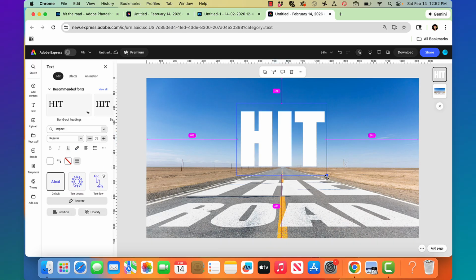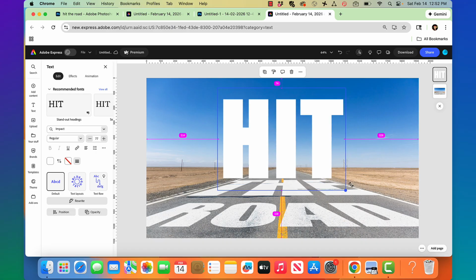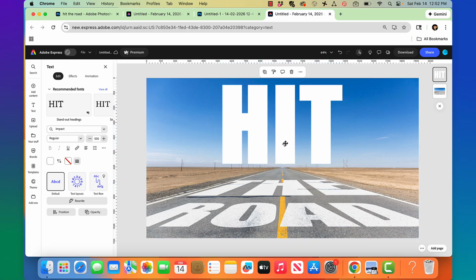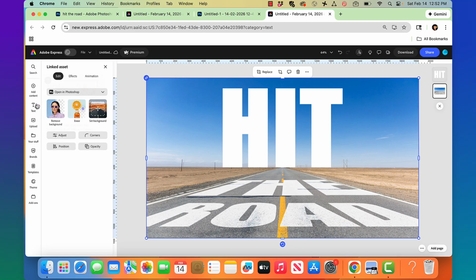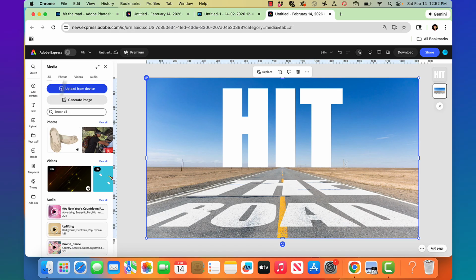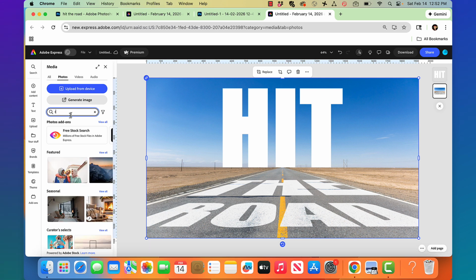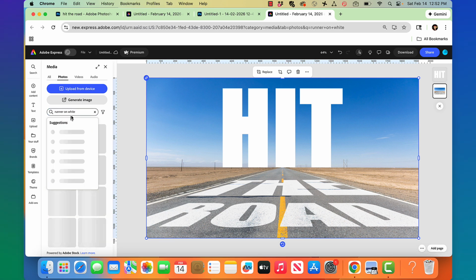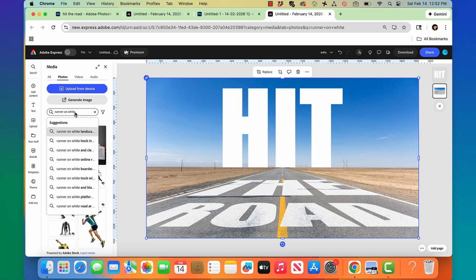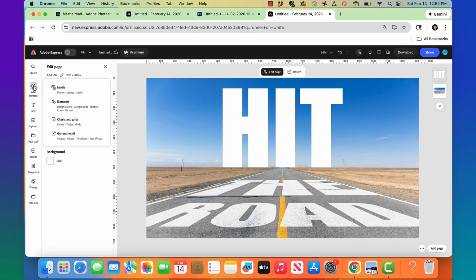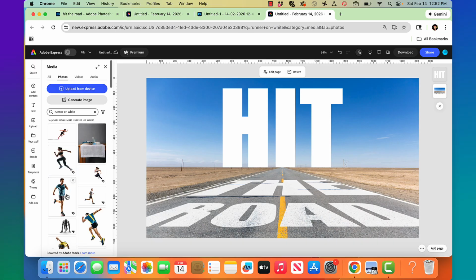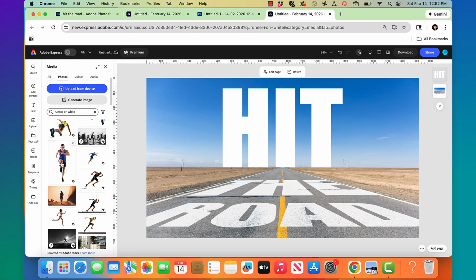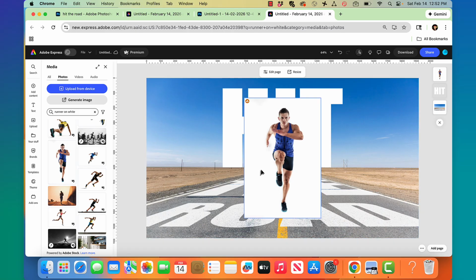option drag, and then add a runner. So photos, media, runner on white. You could add a car, you could add a bike, you could add any product. All right, let's see what we got. Come on. Media, photos. I just wanted one that was straight on. This one, that's the one I used, I think.